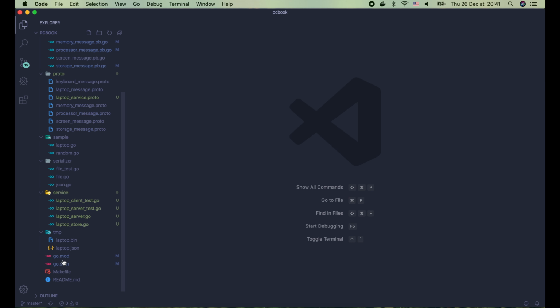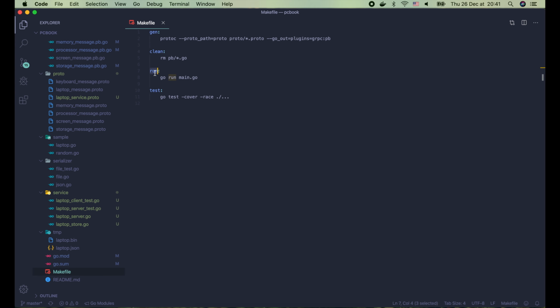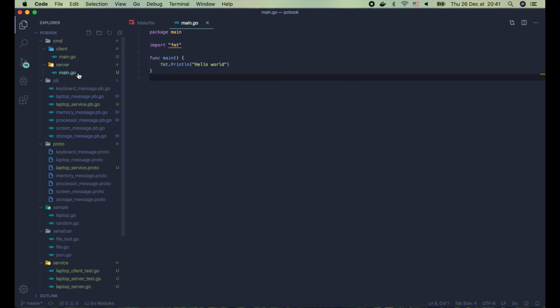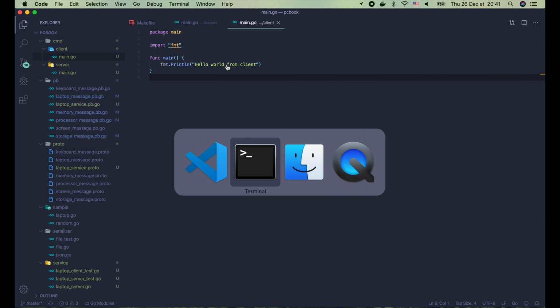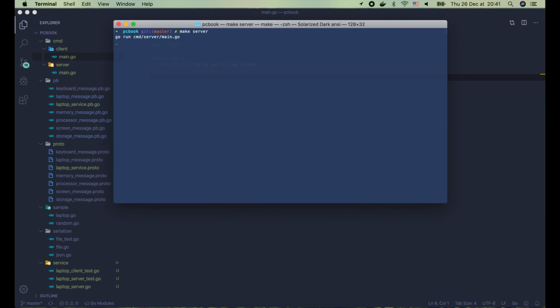Now I will open the Makefile and change this run command into two commands. The server command to run the server main file and the client command to run the client main file. Let's change the content of the hello message a bit to make them different. Let's say hello world from server and hello world from client. Alright, let's try it. Run make server. Then make client. Perfect.